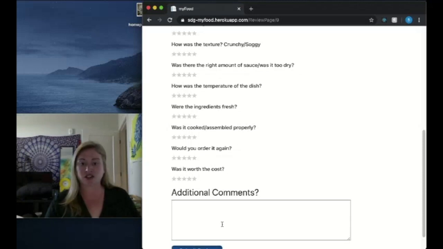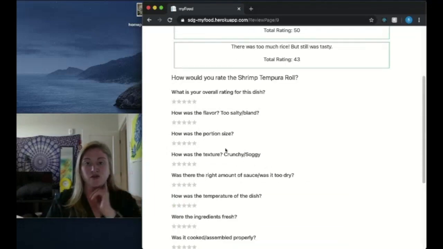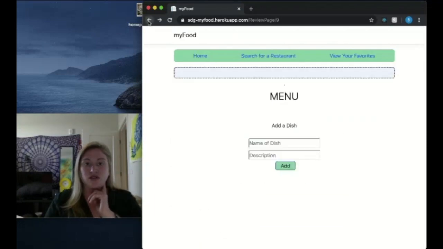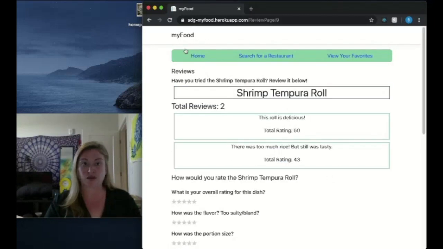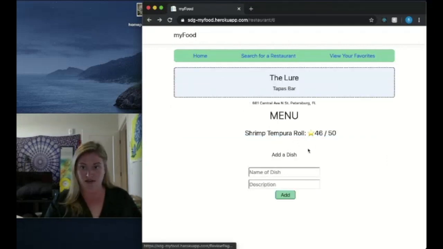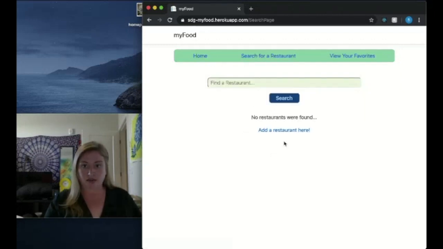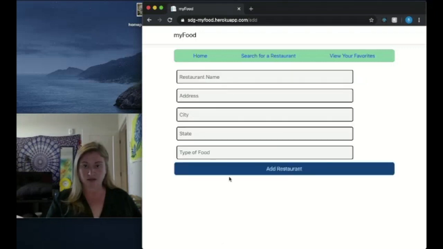They're pretty generic questions that can apply to pretty much every food item. You can also add additional comments and submit your review. And once you submit your review, it adds it to the average for this dish. So right now there are 2 reviews, one of 50, one of 43. So that is just the average. And you're also able to add a dish if you would like, and add a restaurant here as well, if you don't see your restaurant when you search for it.